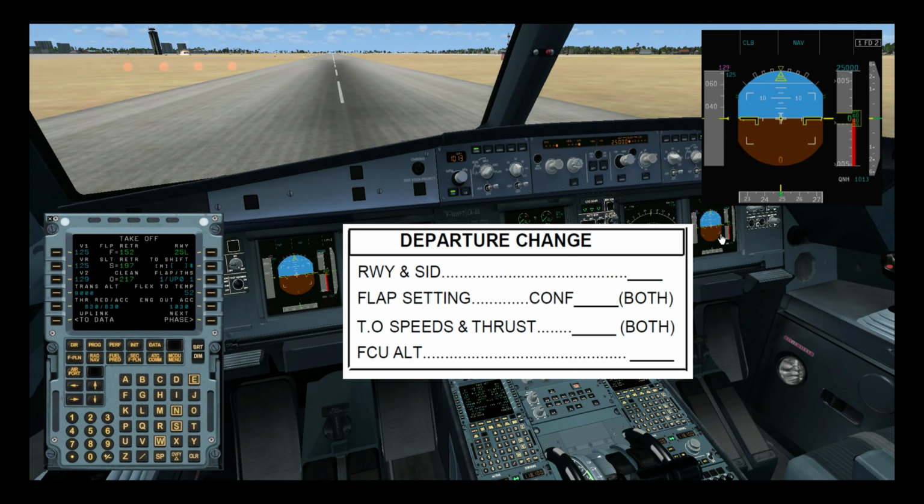Takeoff speeds and thrust. Both the PF reads aloud V1, VR, V2 and thrust setting on the FMS perf page, while PM checks V1 and V2 on the PFD. The PF announces V1 125, VR 125, V2 129, flex 52.